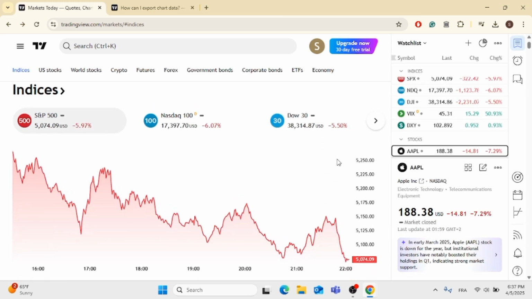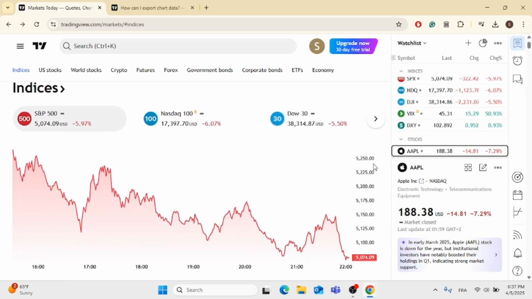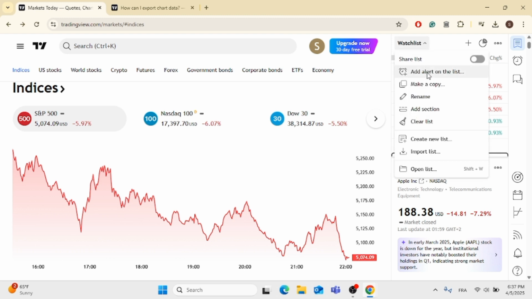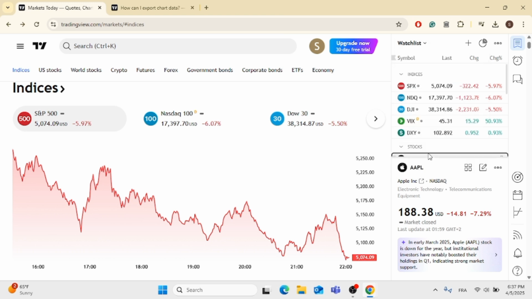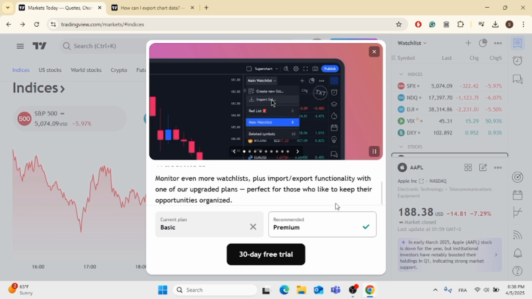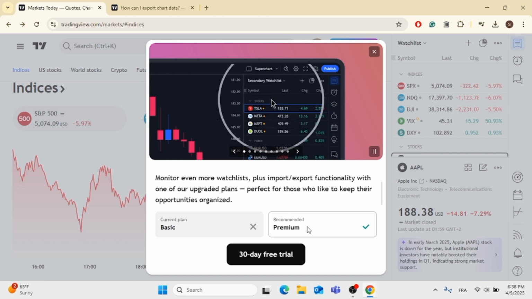So now after you do that, just go to the top right and click on this arrow. After you click on it, go to the bottom and click on import list. When you click on it, as you can see, you have to upgrade your plan. The basic plan does not allow this feature, but the premium plan allows it perfectly.